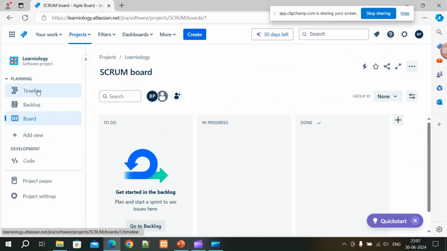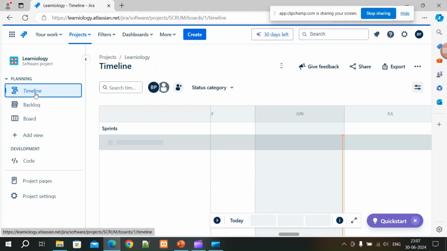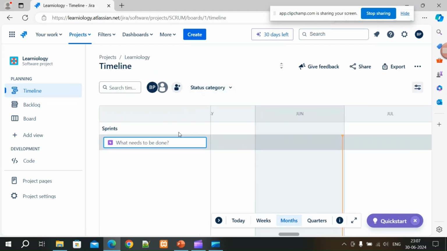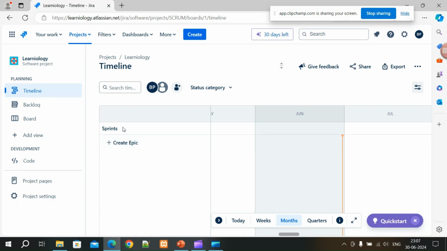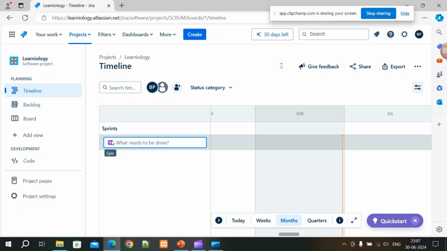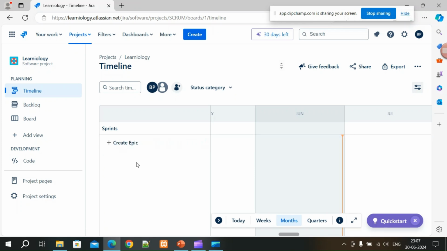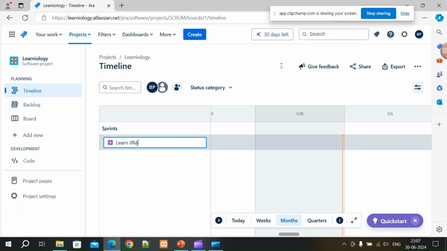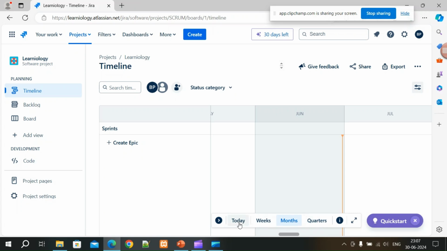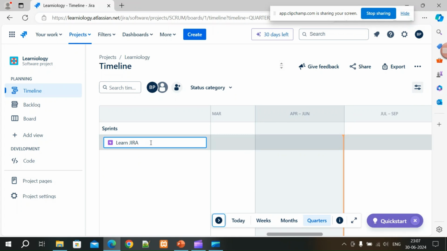Now the first thing is the planning section. If I click on planning, you will see this very familiar screen where you can create a sprint, and then create what needs to be done in sprint one. For example, this is sprint one, and I want to create an epic. Let's say, create Learn JIRA itself. So that's one of the epics created. And then you can choose how you want to see it: for today, week, month, or quarter. In this way you can change this.